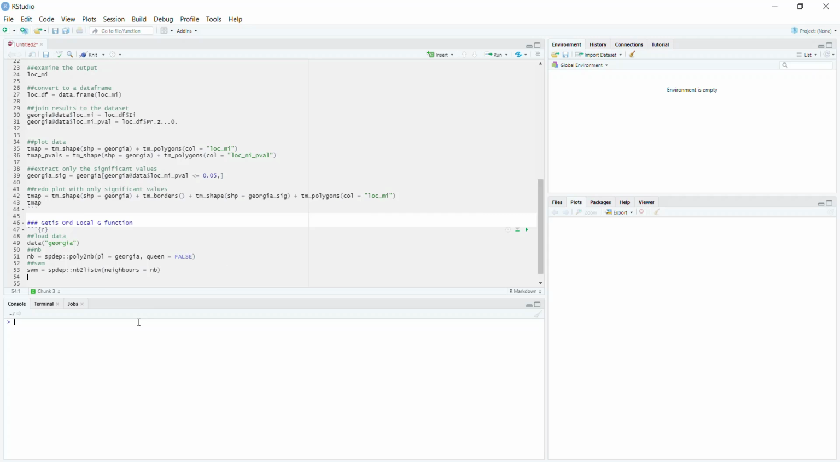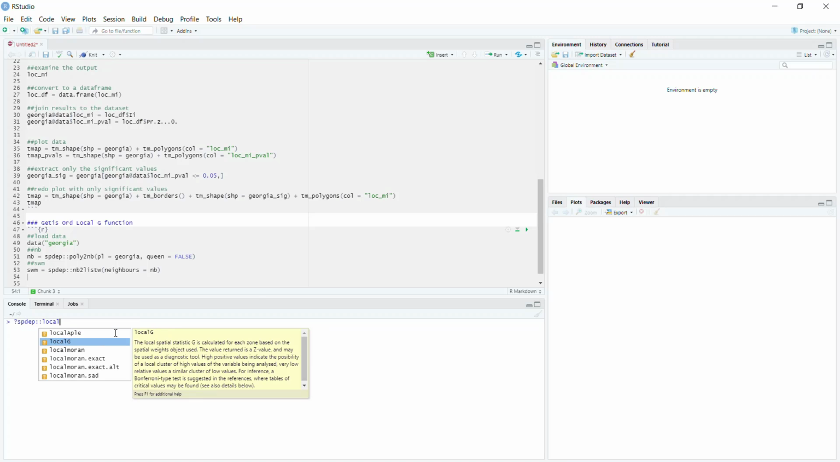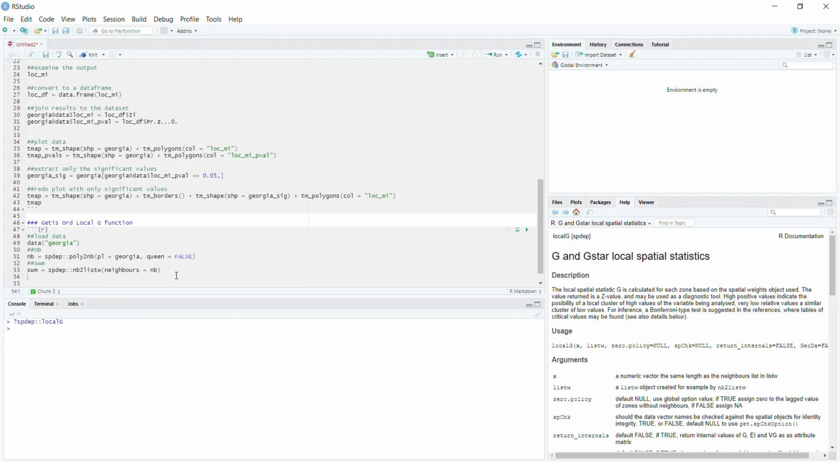So what we're going to do now is implement the local G. So we're going to use a function literally called localG. And again, this is coming out of the spdep package. So spdep::localG. Okay, so G and G star local spatial statistic. Again, we're calculating the G statistic, which is just a Z value, and this Z value is going to be extremely important.